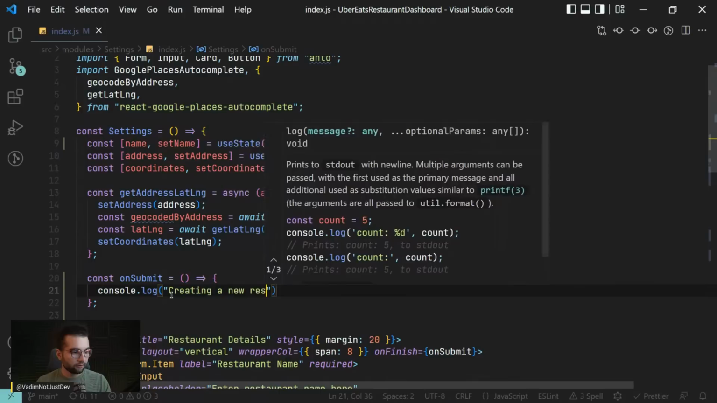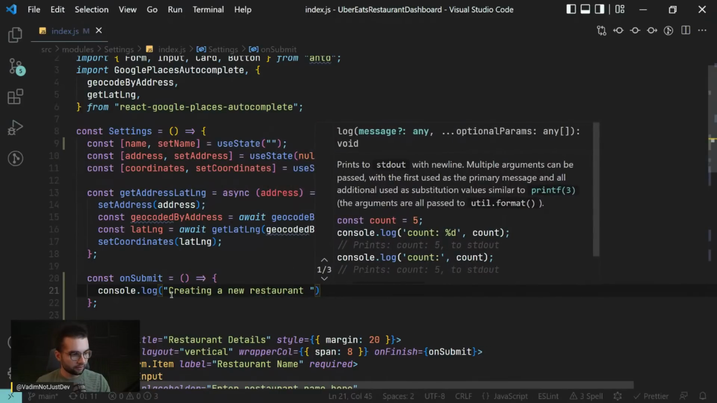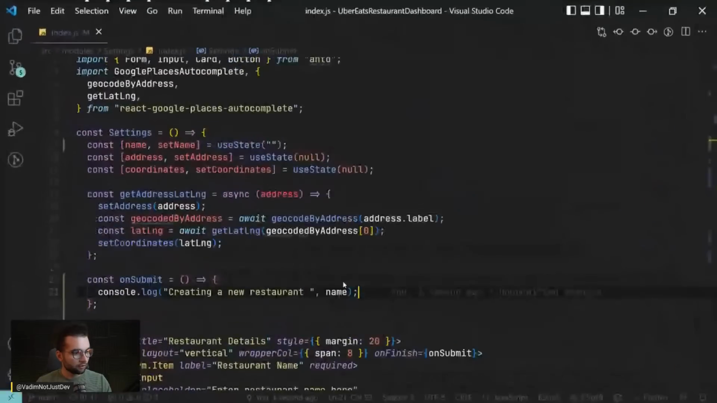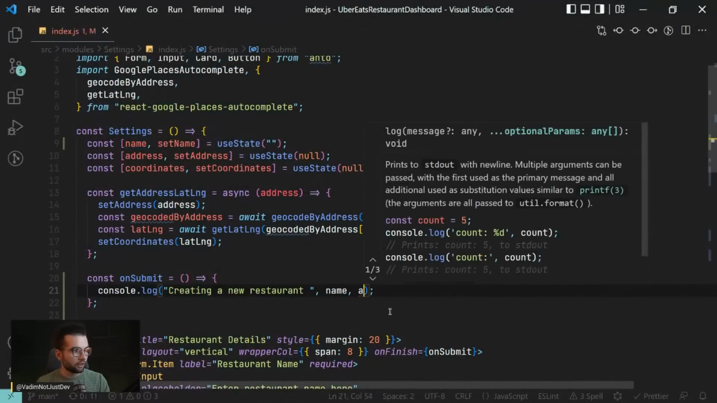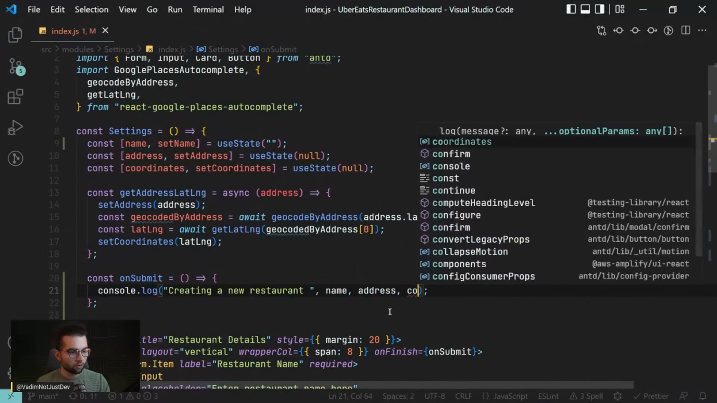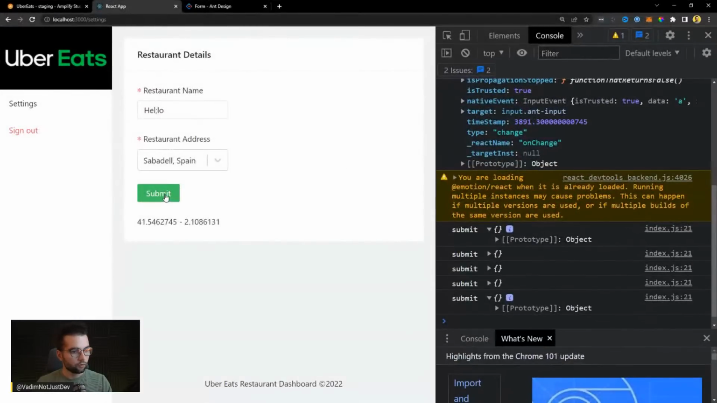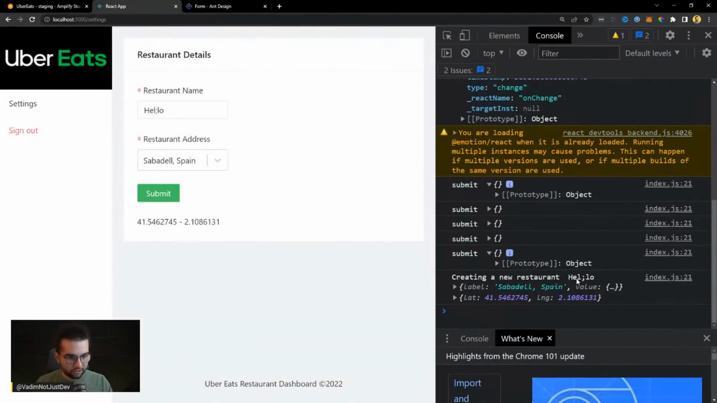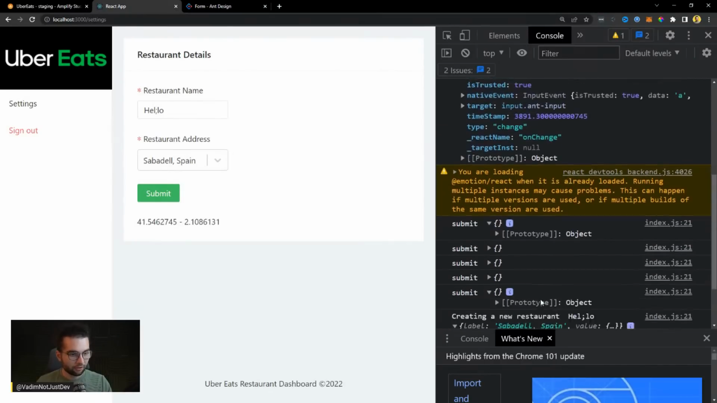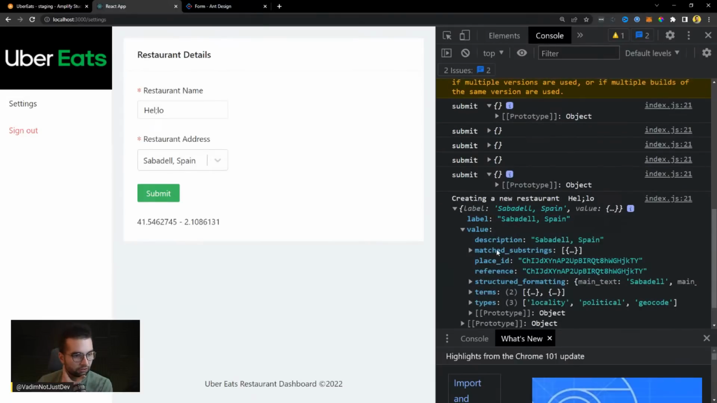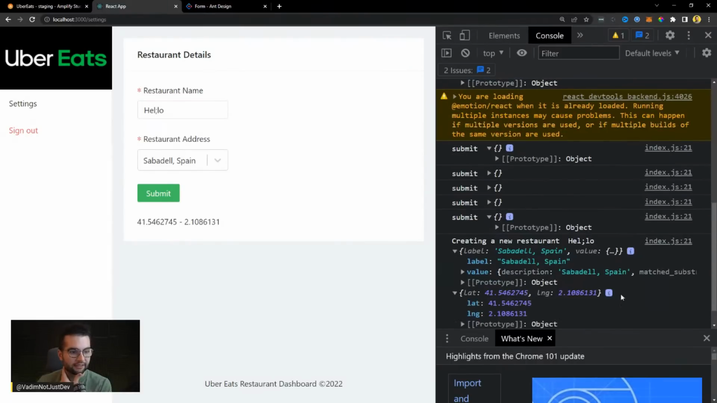Creating a new restaurant. And here the name. Let's do name, also address, and also coordinates. Submit. Creating a new restaurant. Hello, with this label of our address and this latitude and longitude. Awesome.